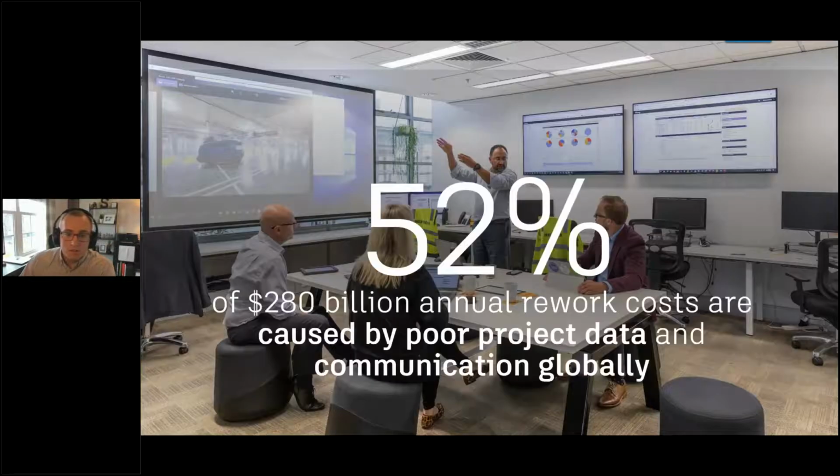And issues from disconnected workflows that could have been avoided bubble up to the surface later on in the form of rework and unnecessary costs. Clashes alone account for 5% of construction spending overall, and 52% of the $280 billion of annual rework costs are caused by poor project data and the lack of communication globally. To address this, many companies turn to third-party point solutions to address specific problems, but these programs usually require a lot of training and implementation, as well as additional costs.